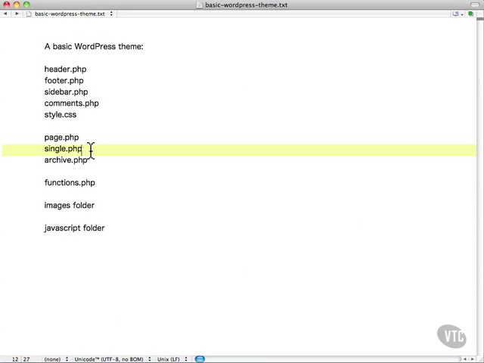For every post, individual post, we're going to have a file controlling that called single.php. And then for groups of posts, could be categories, tags for different posts, they're going to be controlled by something called archive. Now there are further template files beyond these, of course, and I'll talk more about those as we go along, but these are the most basic ones that you would want in a theme.